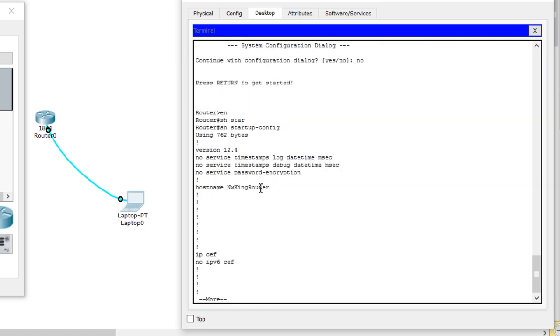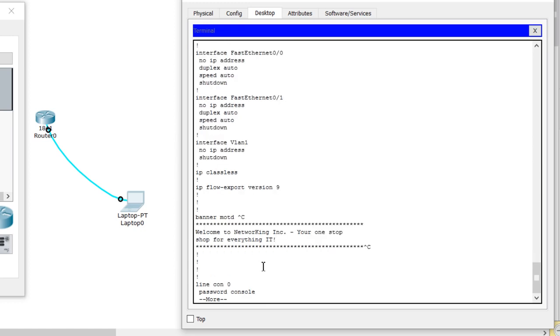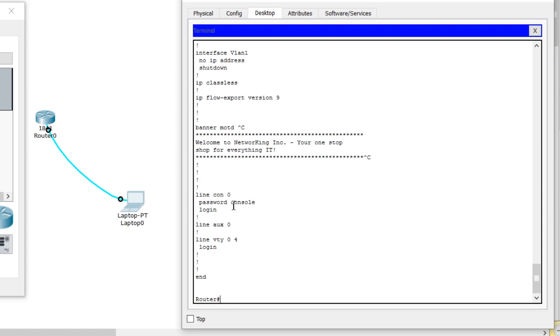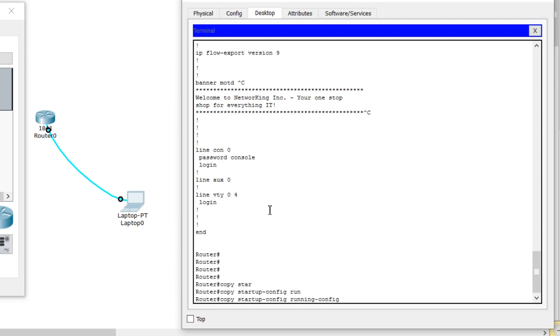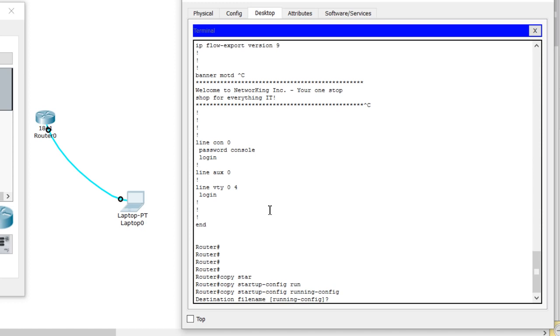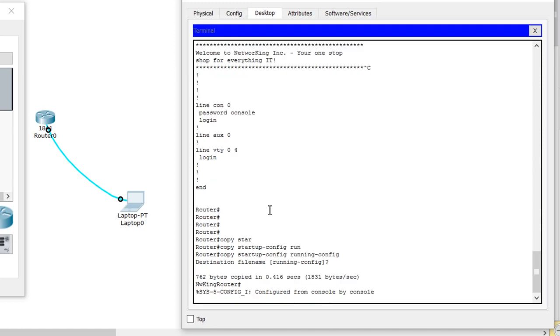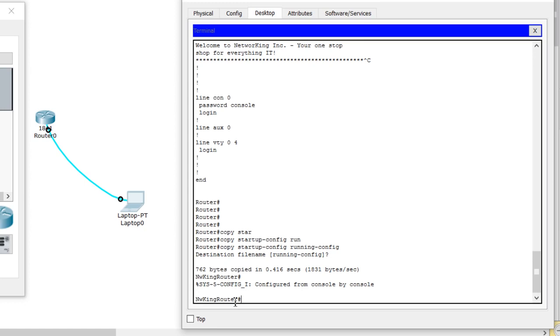You'll see the host name is NW King router, and then I have put a line console password. Password is console. I know the password, so I can copy this and use this password. But if you want to change the password, very well, you can. What we need to do is first load the startup config to our running config. So let's do this. Copy start to running. Basically it is going to copy the startup config, put it in the running config, and you'll see that the router's host name already changed because now this is the running config, right?